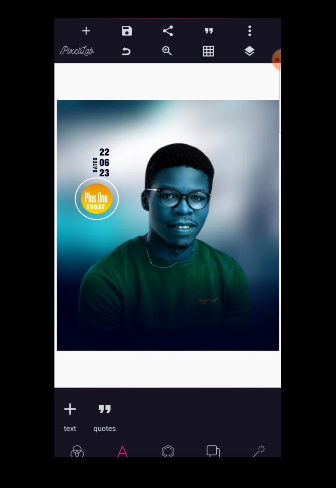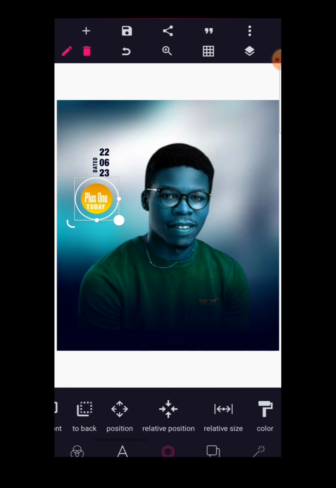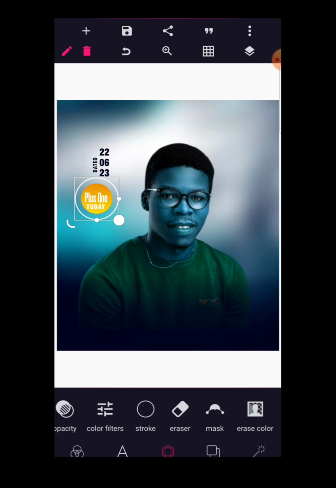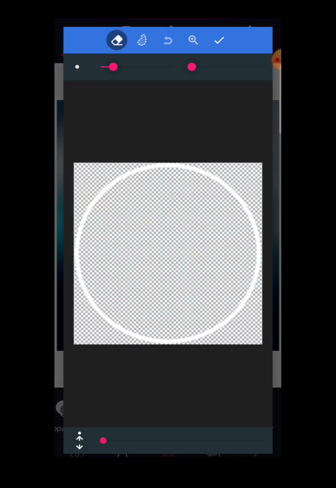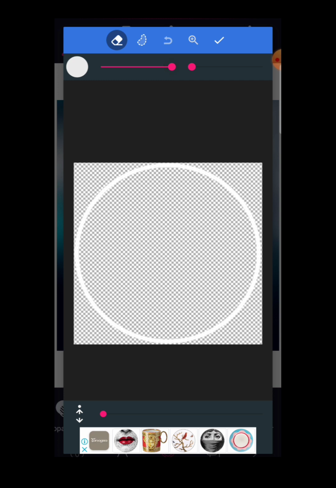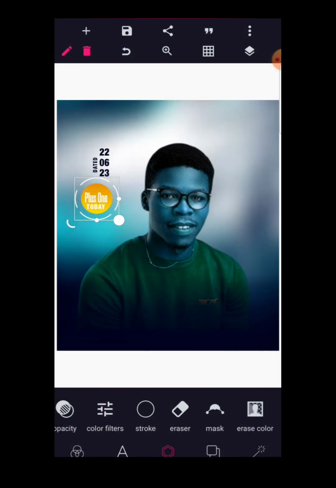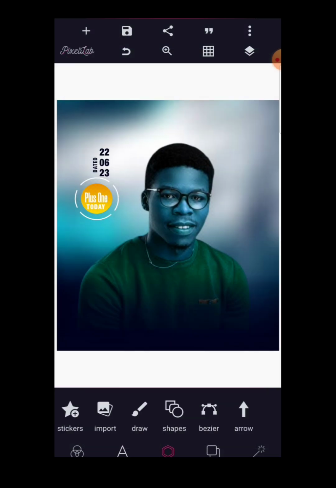Now after having this, what we need to do now is to click on this white circle that we created and do some editing on it. We go to our eraser and look at what we're going to do. We're going to increase the size of the eraser completely. Then we touch some sections of the circle. Can you see what is happening? So this is exactly what we want to achieve, so that we have some form of broken circles, just as what we are now seeing.